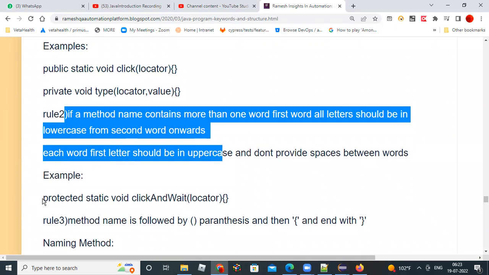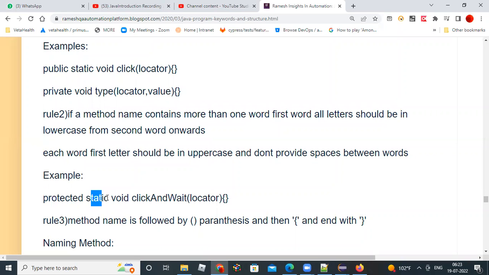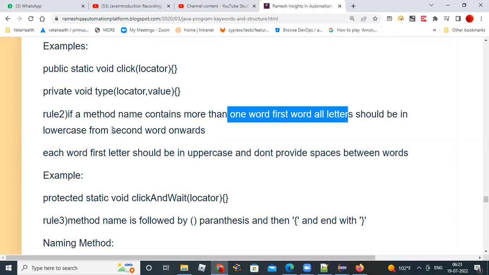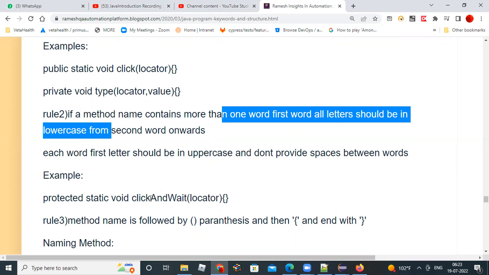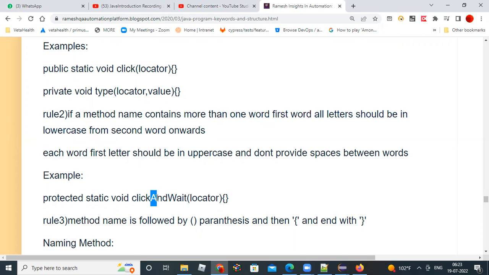The example: protected static void. I'm creating my own method names. How many words are here? Three words. The first word is all lowercase, as I told you. From the second word onwards, the first letter should be uppercase. No spaces between the words, and followed by parentheses.